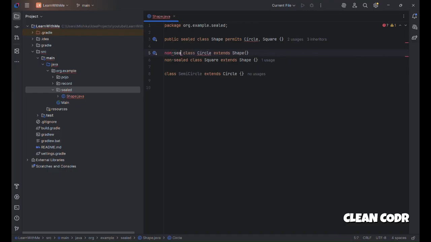So that's the difference between non-sealed and final. If you make a class final, you can no longer extend it. But if you make a class non-sealed, you leave it open to be further extended. This is a very small example of how sealed classes work. Constructor chaining and all other things are still going to be there. We are not restricting that by using sealed classes. It's just that the way you inherit is now controlled.